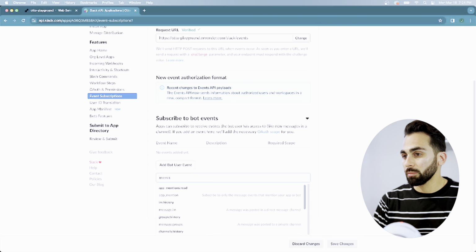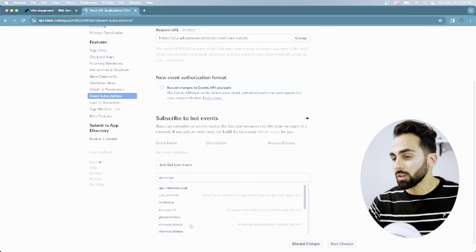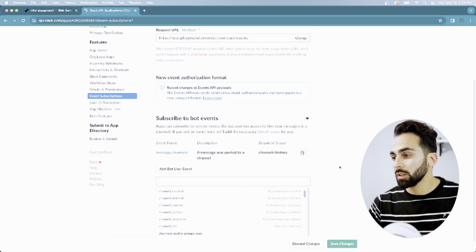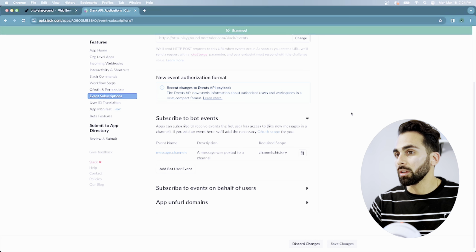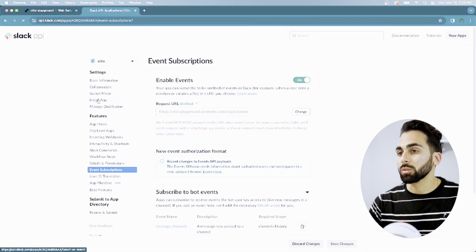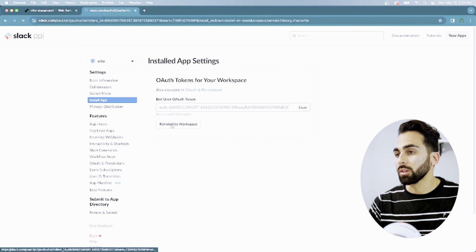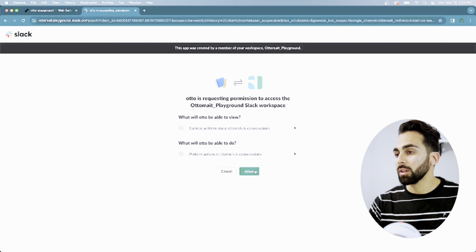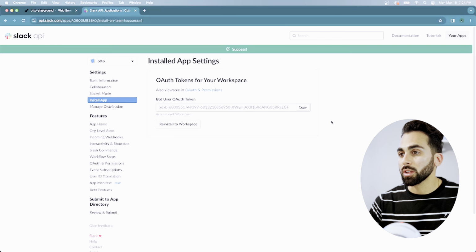And then we're going to go to subscribe to bot events. We're going to type in message.channels. So we'll go to this one here. Go ahead and load that. And then what we're going to want to do is reinstall the app. So we'll scroll back up, reinstall to Workplace just to get them all updated. Go ahead and refresh that there.